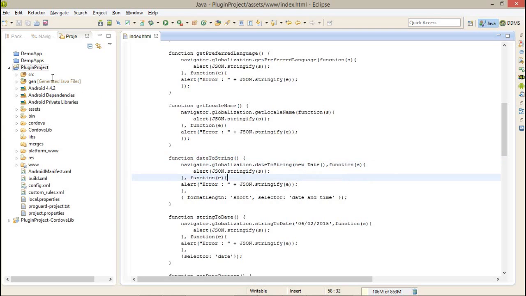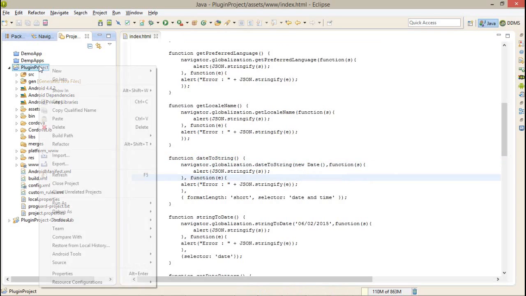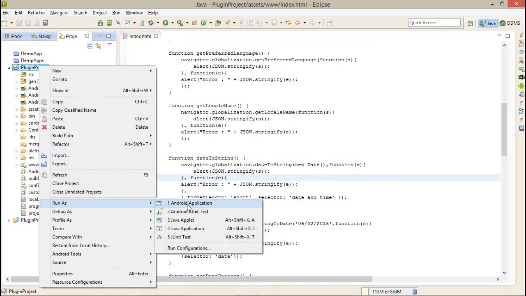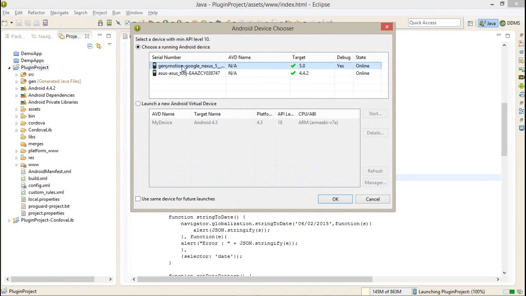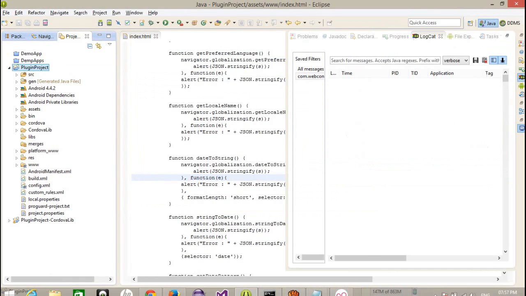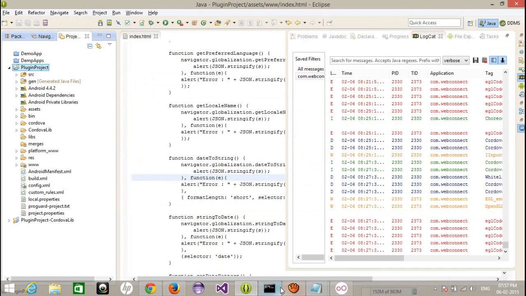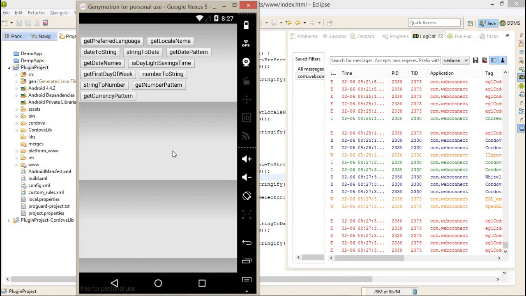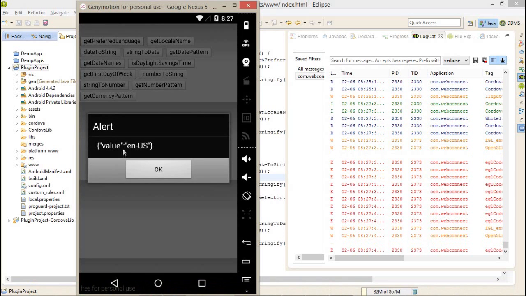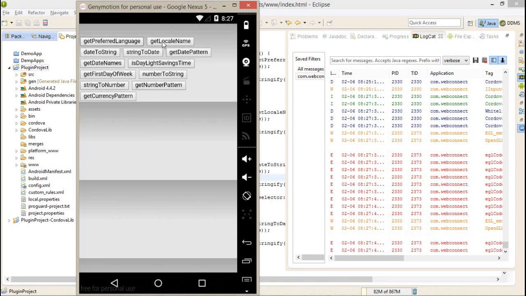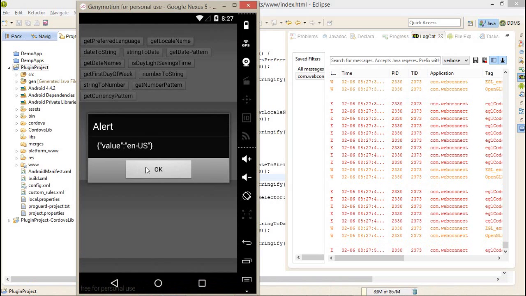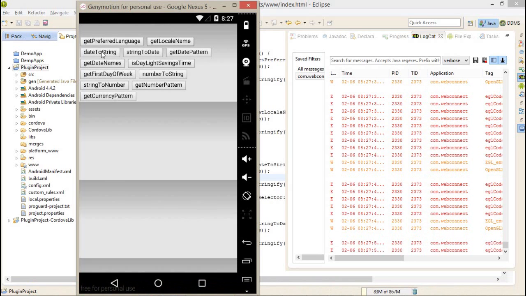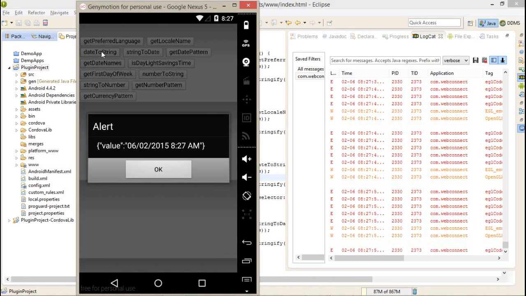Let's run this application first and I'll explain one by one. I'm running this application in my emulator. First, get preferred language. What is the preferred language? The language is English. In the same way, the locale name is also English. For date to string, you have to pass a date, and it will convert it into the system formatted date and return the date like this.